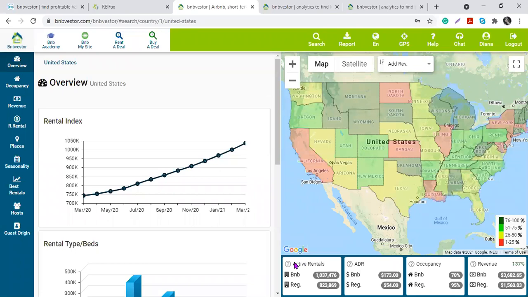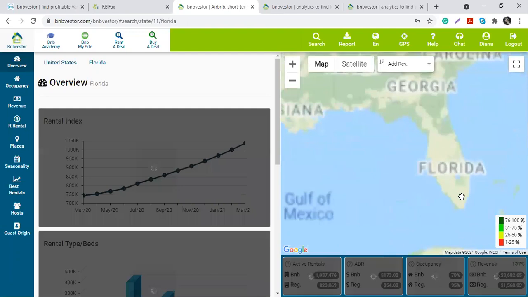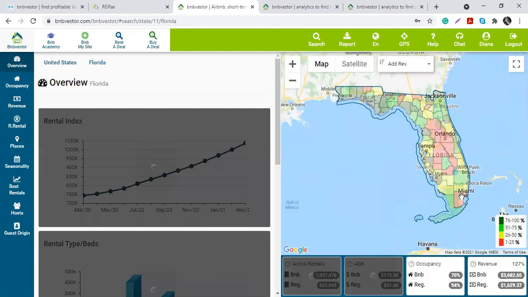Now, let's go directly to any area, okay? Let's go, for example, to Florida. The majority of you guys are doing business there. Let me just click here. You just click on any area on the map and then click on go. That is how you can make searches through the map, okay?